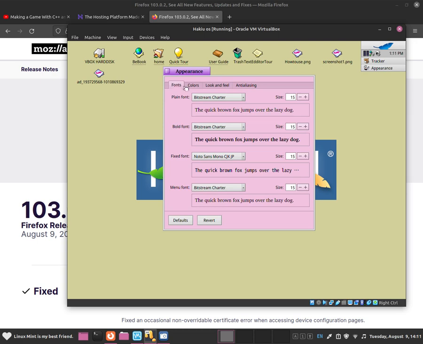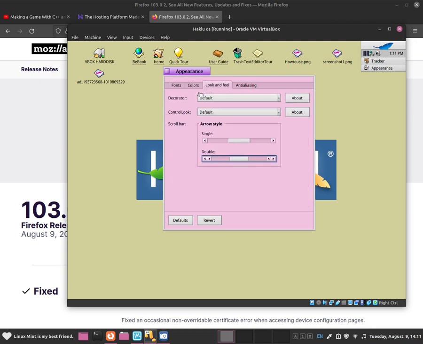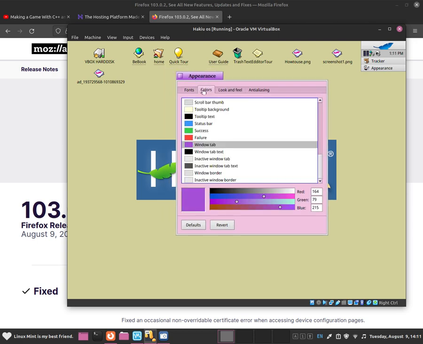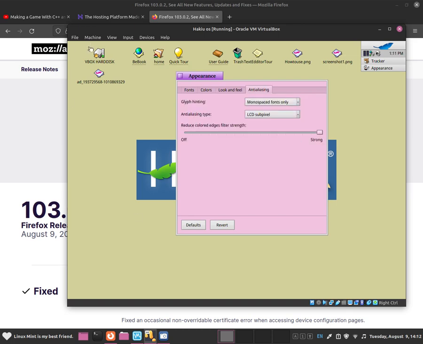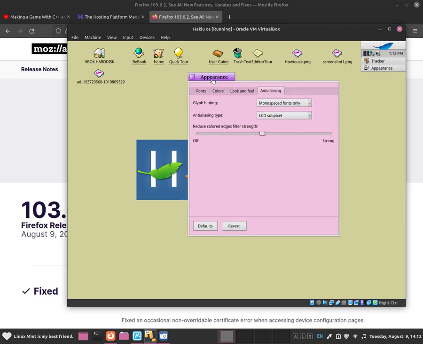I just want to go through fonts, colors, look and feel, as these three are the ones that I pretty much know very well of. But you can also mess around with anti-aliasing just to see what it kind of does. We can obviously turn it off if you really wanted to, but I'll keep it in the center as it was before. So as you guys can see, I have changed a few settings.